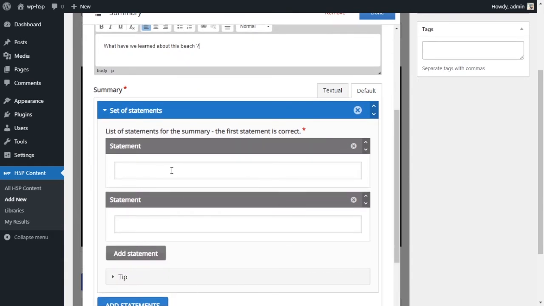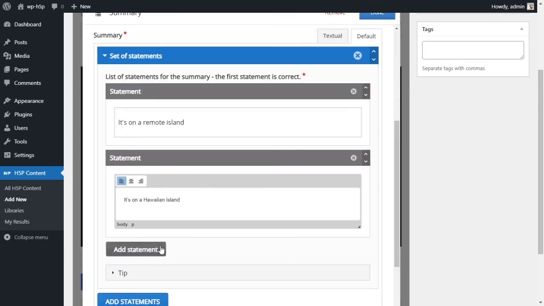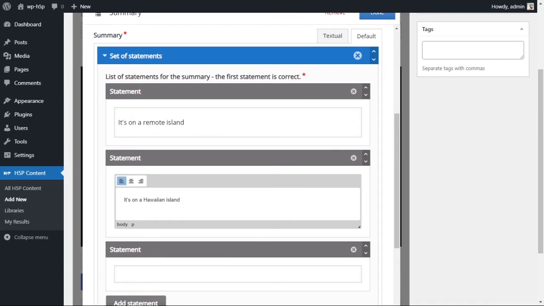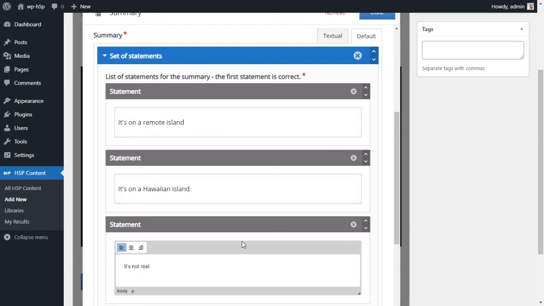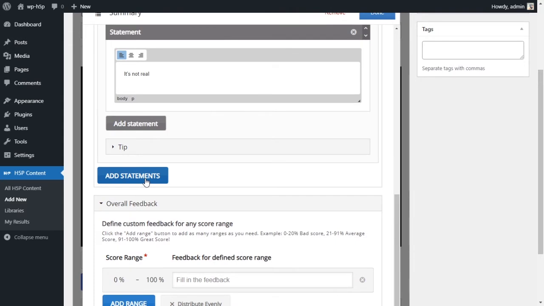So the first statement is the beach is on a remote island. Second statement, it's on a Hawaiian island, and the third statement, it's not real. So we've got three statements. Which one is true? So we've designated the first one to be true because the first sentence is regarded as true always, and it will be scrambled once it's presented to the user. So that's the first set of statements.